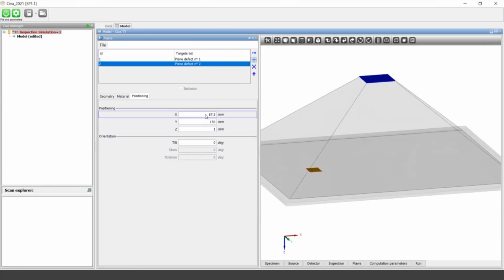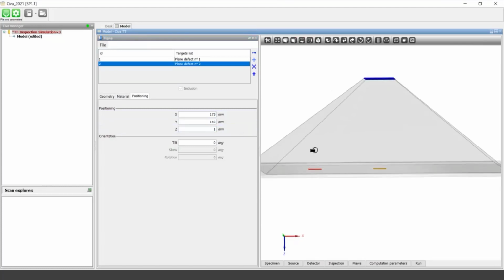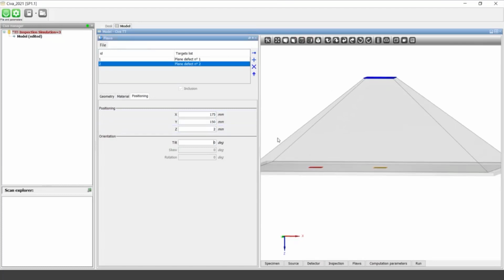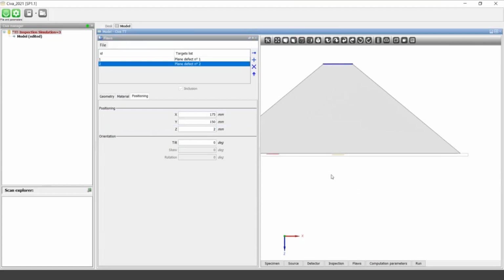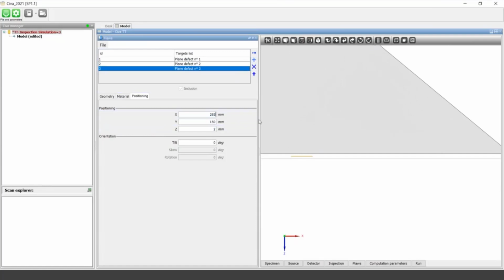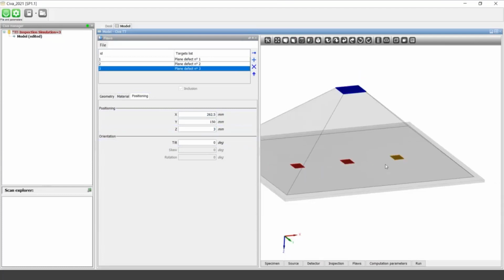Let's add two other defects, same dimension, same type, Teflon insert, but located at a different place and at different depths. The second one is at 2 millimeters, this one, and another one on the right here at 3 millimeters, to see what is the difference between the response, the thermogram that we can obtain, depending on the defect depths.